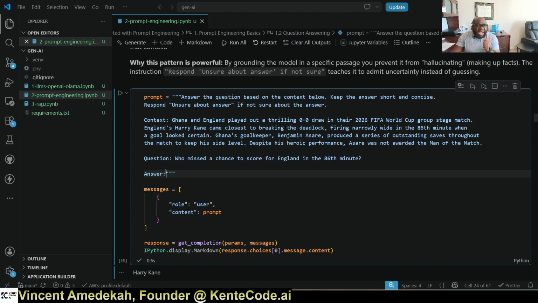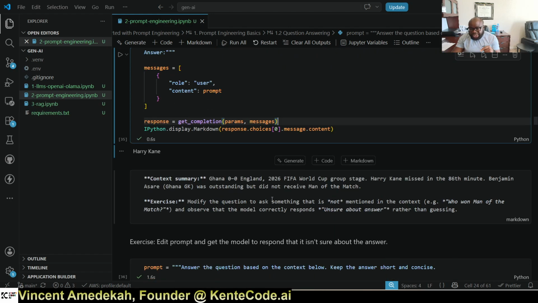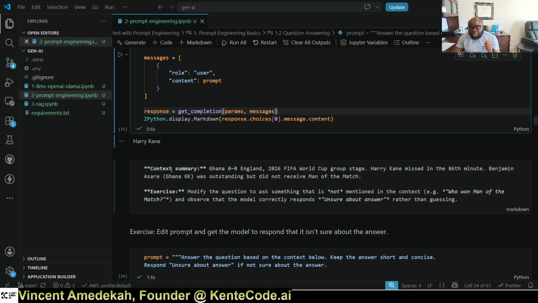So the model knows, okay, I'm supposed to answer this question that was asked from this context. And the instruction says that you should answer it based on the context and say unsure if the answer doesn't show in this context. So when we send this to the model, the row, the content, and then the response, when we print it, this is what it says.